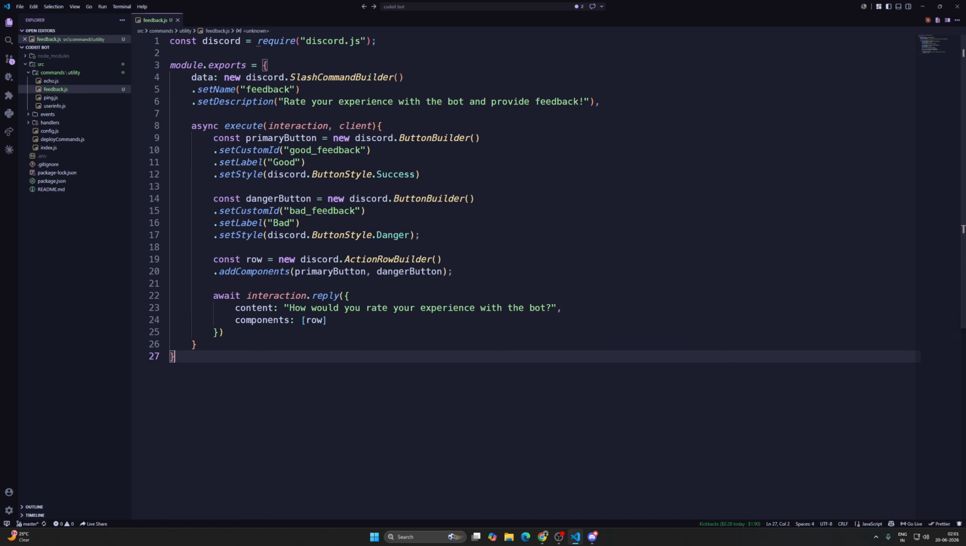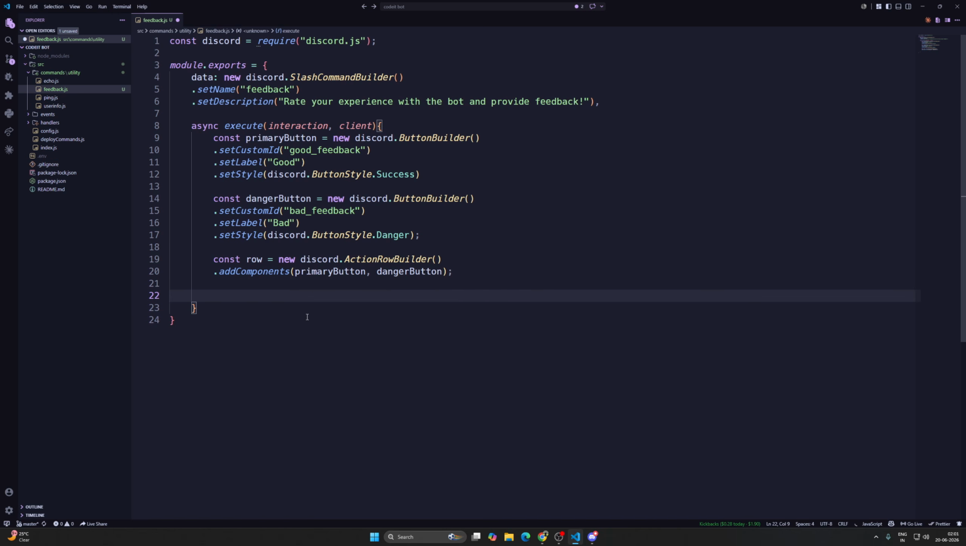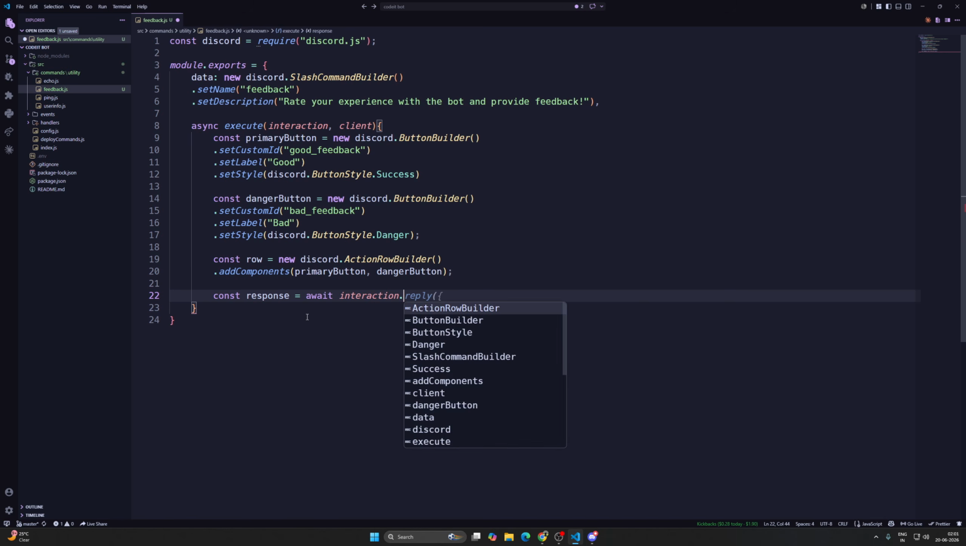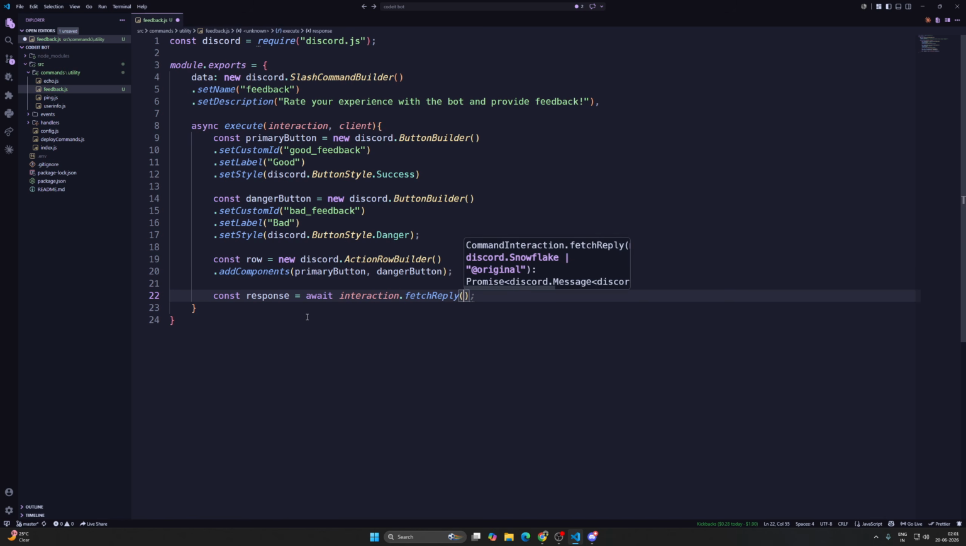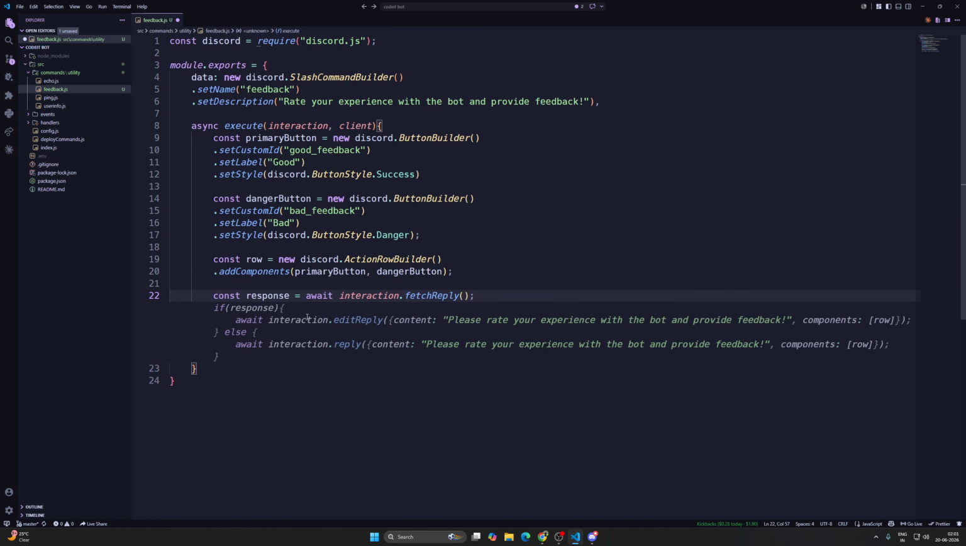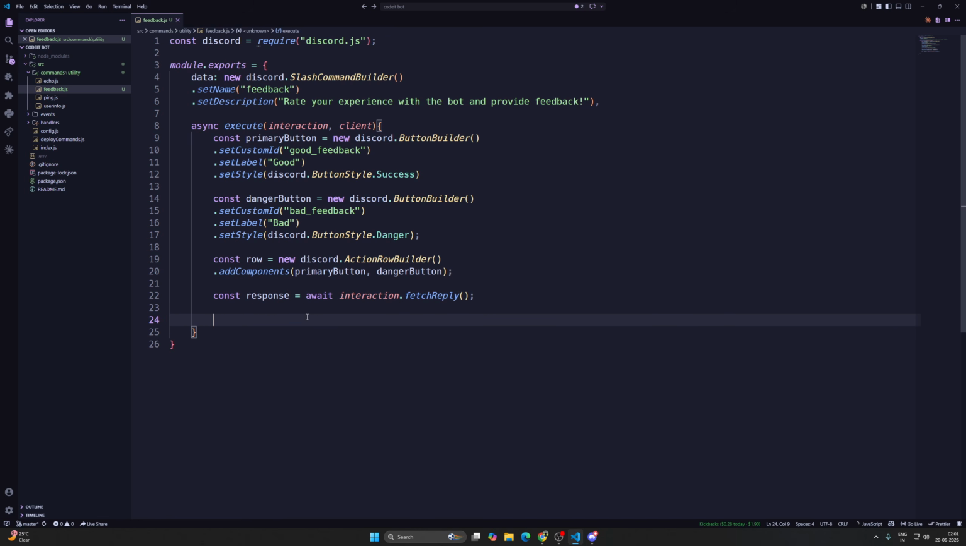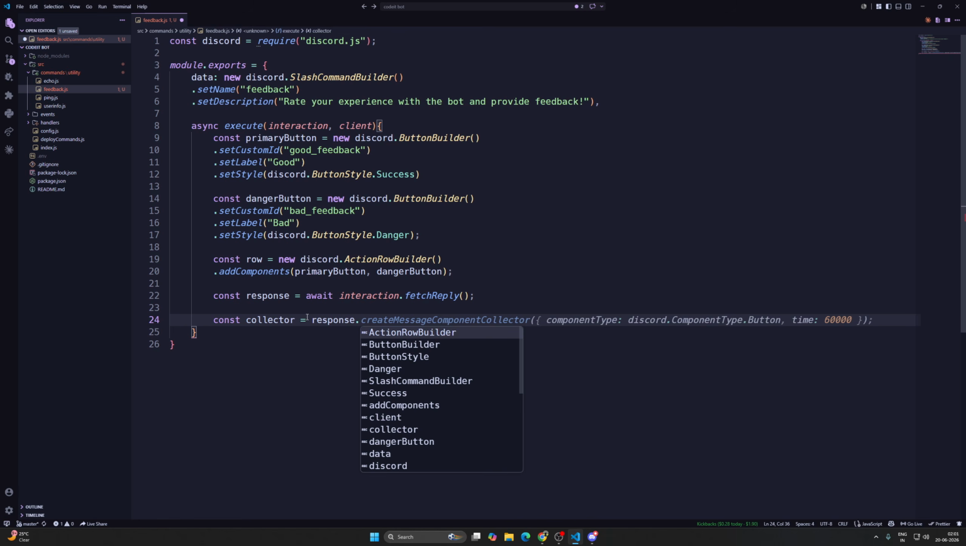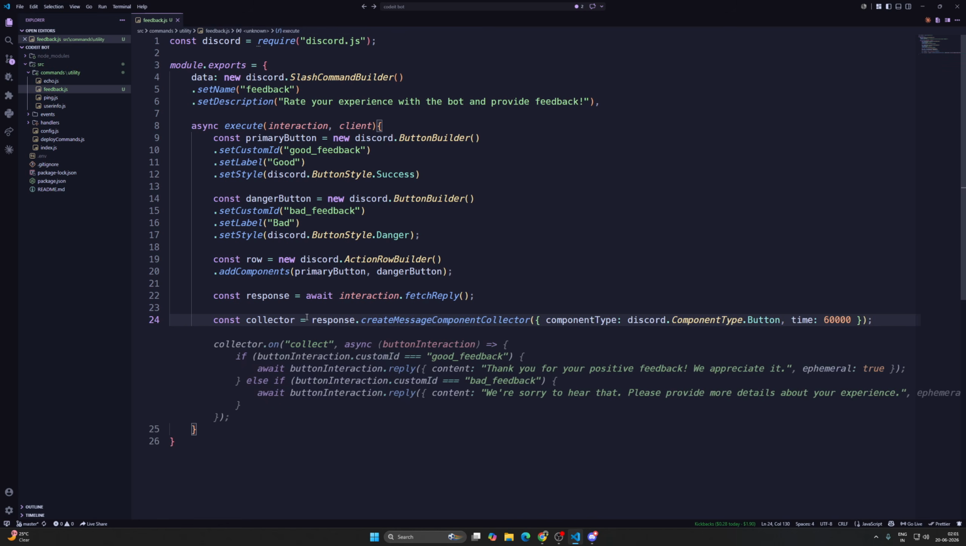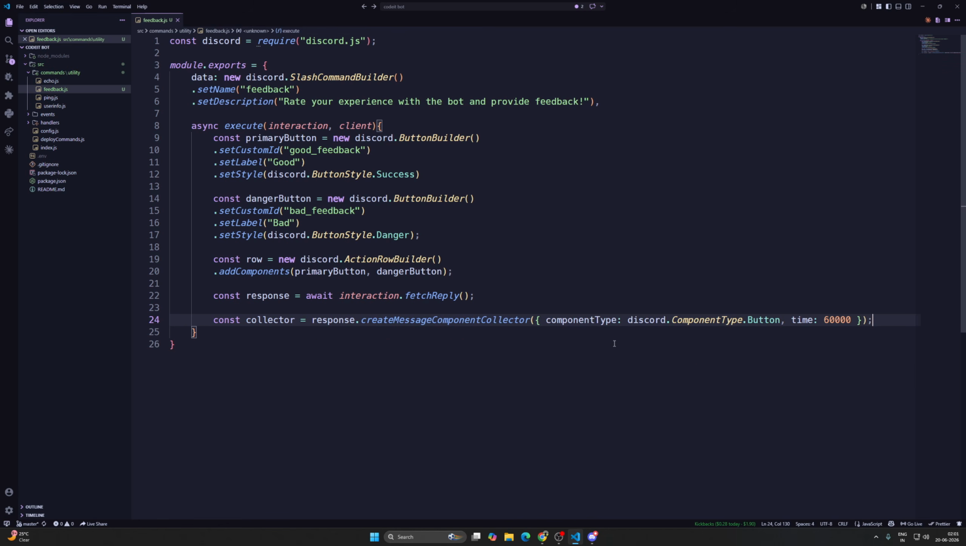So now we'll remove this interaction dot reply here, and then after that we will create const response. Okay, response equals to await interaction dot fetch reply. So we'll just keep it like this, and then we will create a collector. So const collector equals to response dot create message collector. Yeah, like this, create message collector.